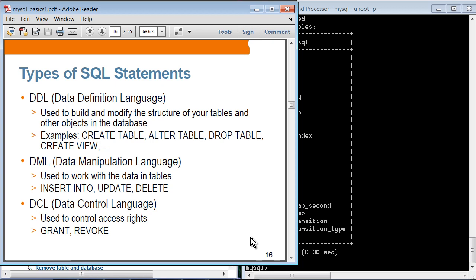In terms of types of SQL statements, there are data definition language, data manipulation language, and data control language. Data definition language is used for create table, alter table, drop table, and create view. Data manipulation language is for inserting, updating, and deleting. And data control language is for grant and revoke. It's actually used for controlling access rights. One of the things we are going to cover later on in this course is security, mainly access control.